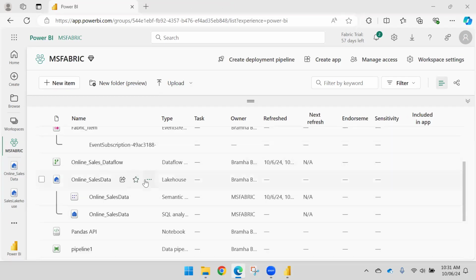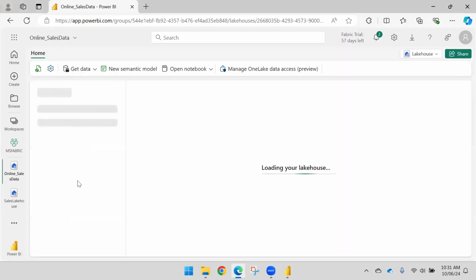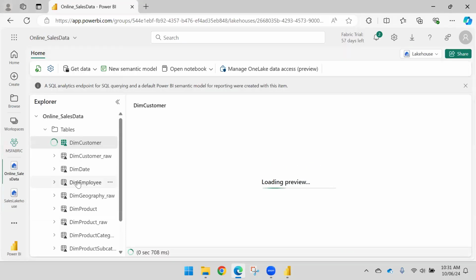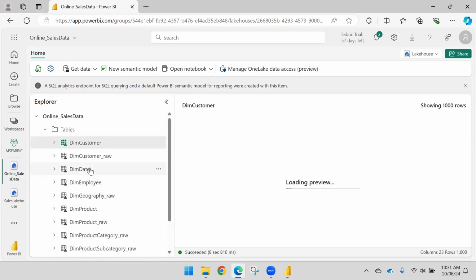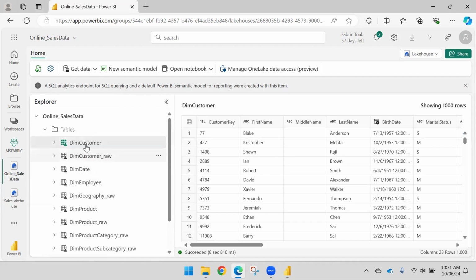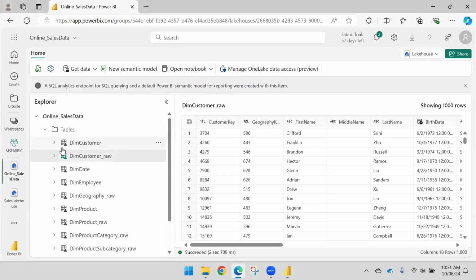Okay, so here you can see that the refresh has now finished. And now if you open this lakehouse, you can see that a couple of tables have been created. Let's wait until it loads the preview. Okay, we will not see the preview for all of these. Let's see customer raw. I have not created this myself, but it got created.